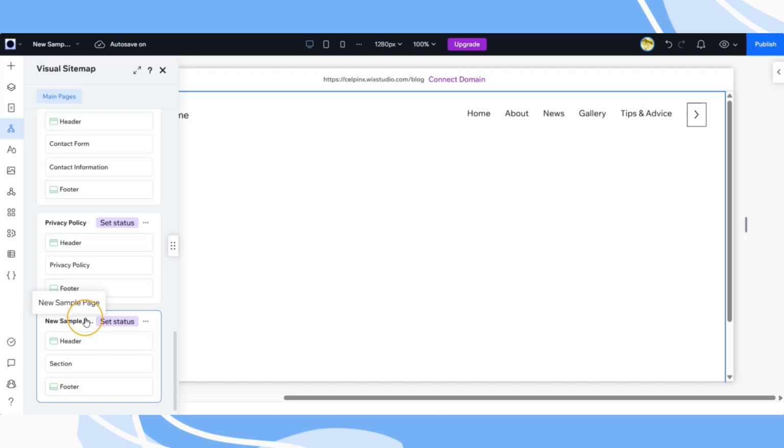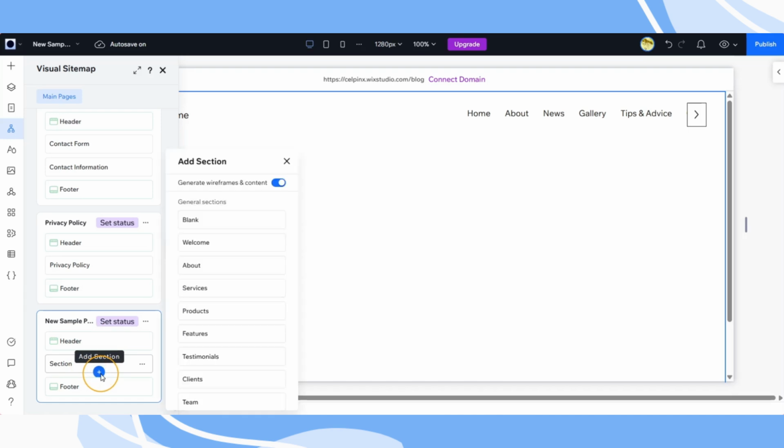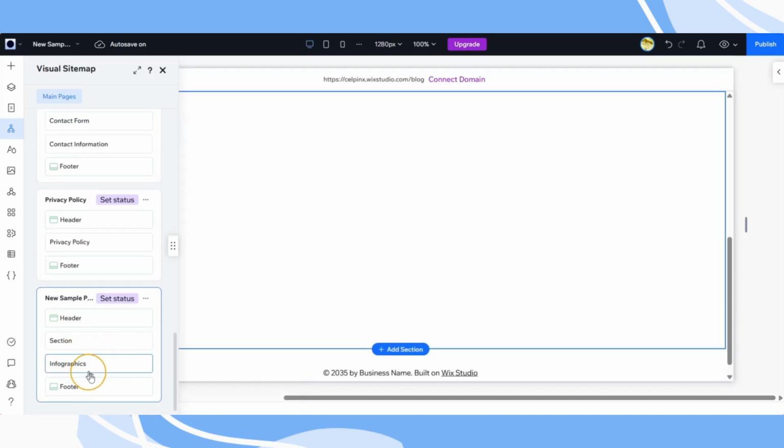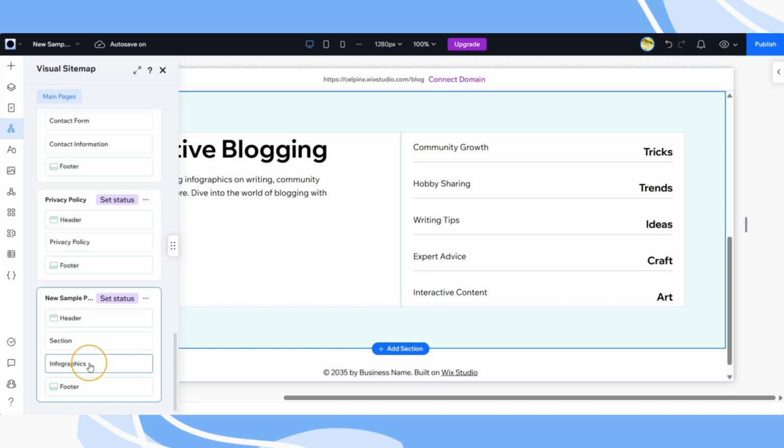To add a new section, simply go to the page where you want to add a section, hover over a section, and click the plus button or the Add Section button. You can select what type of section you want to add over here. Once you do that, it'll be added to your sitemap over here, and you'll also automatically be taken to that page within the editor canvas.